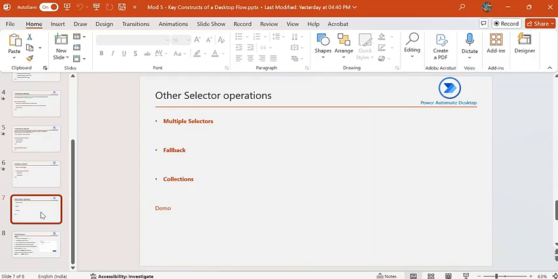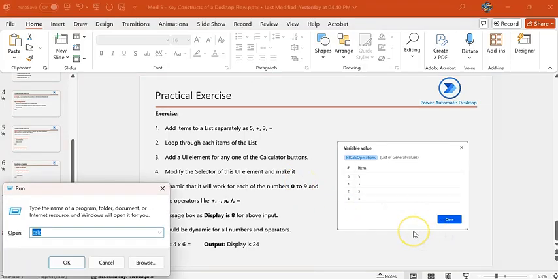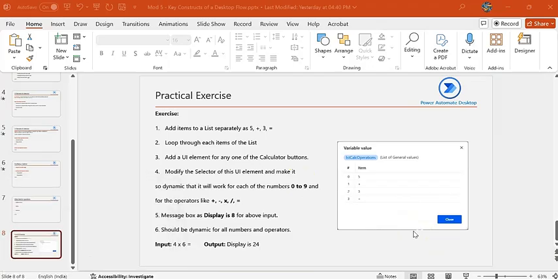Okay. We are now on the last slide, and that's a practical exercise. It's related to the calculator application. It's related to what we have learned so far. Nothing is going to be new. A little bit of exploration might be required.